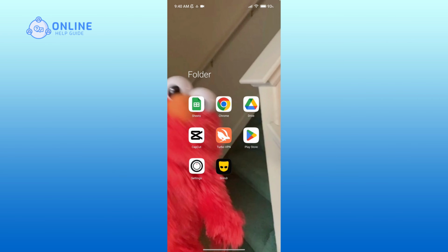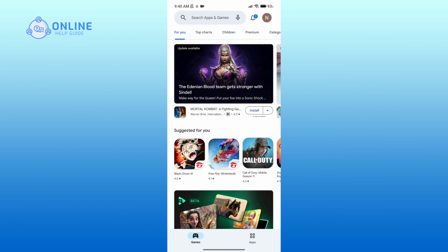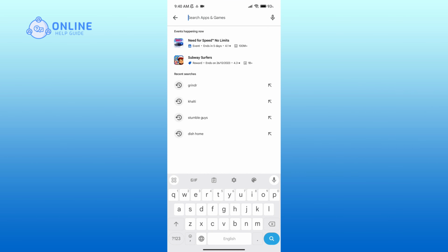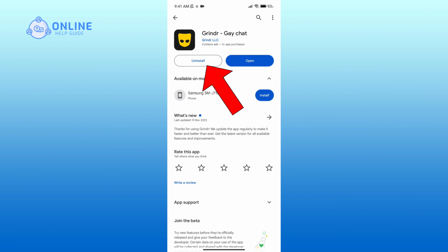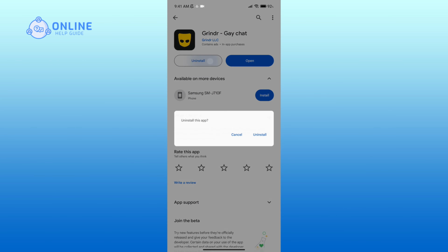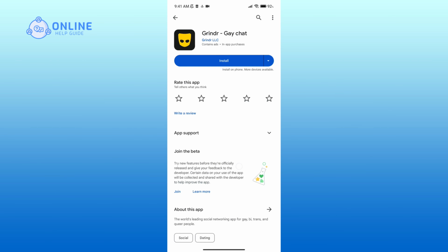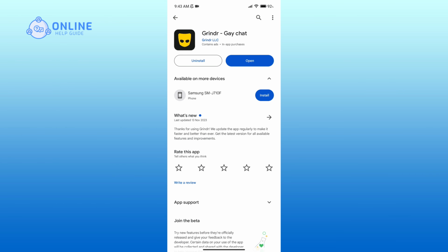Similarly, the third option is to go to Play Store. Now in the search bar, type in Grindr. Tap on the Grindr app. Then click on Uninstall option. Now you'll have to reinstall the app. And those are the solutions to fix Grindr app not working error.